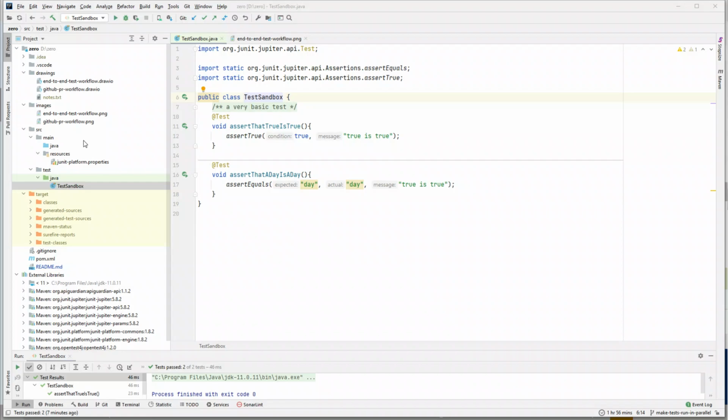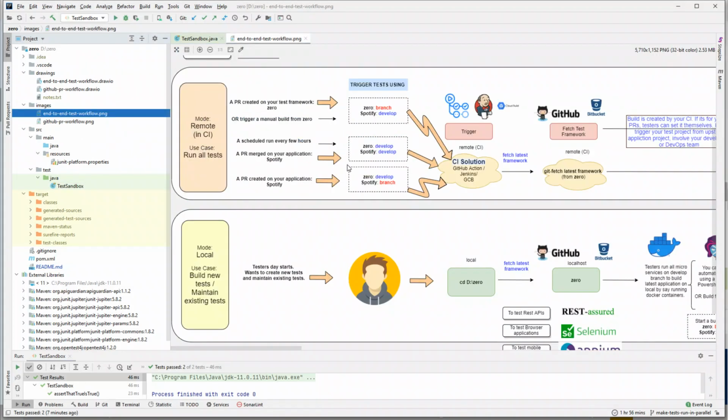If any one of you has seen my very first video, it talked about the end-to-end test workflow. And if you recall, we talked about 3 different modes of running our tests in CI. Whereas the second and the third mode need our test stages to be part of the application pipeline, the first one does not need it.